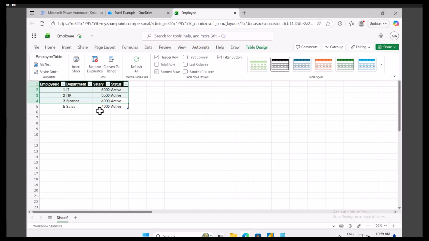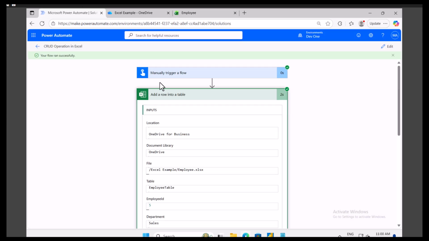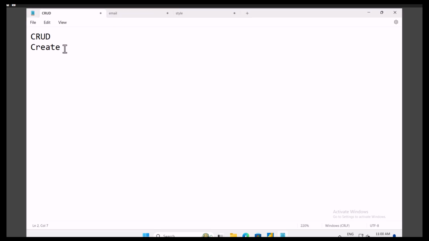And now when you go here, you see our new data is ready here. Now the new data is inserted. So in this way we can create, or you can say add a new row in a table. Now the next would be we will do read at the end. Now we'll do update.